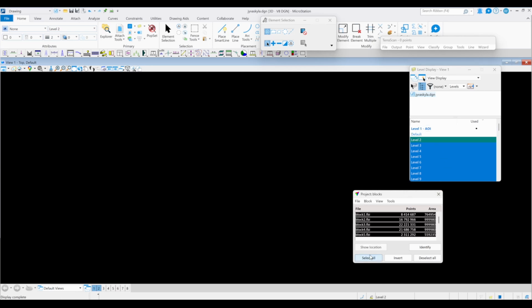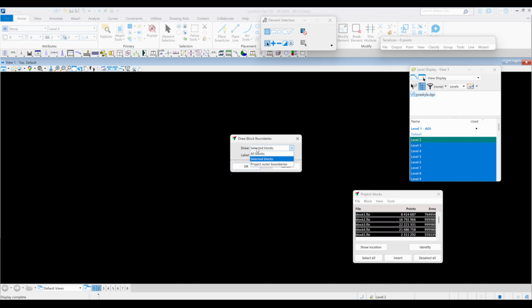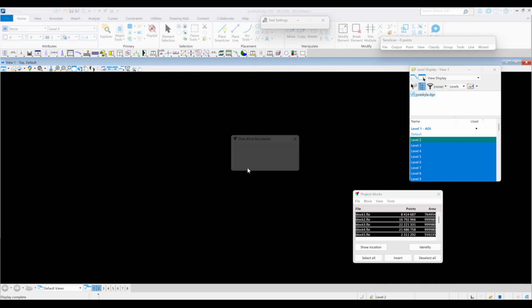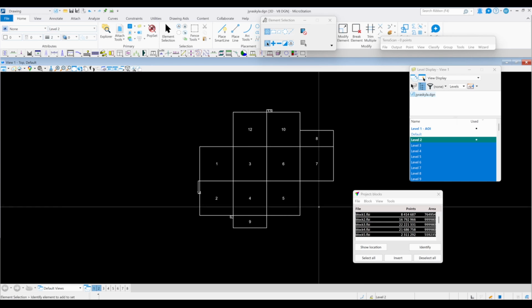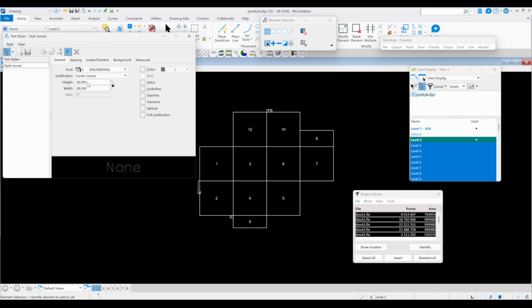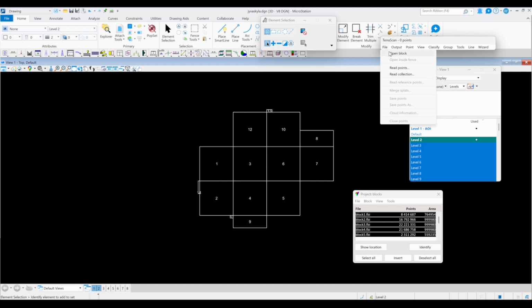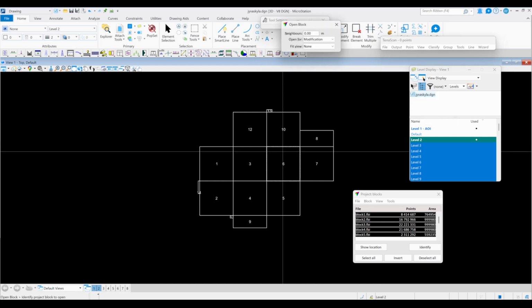Now again, you can add the blocks into the design file by choosing Draw Boundaries. Here, if you choose to draw the labels, it might be that they are the wrong size for you. This can be edited by undoing and going to text styles and changing the height and width of the text, and then you redraw the design. In this case, I'm happy with it, and then I can go on and investigate my blocks.